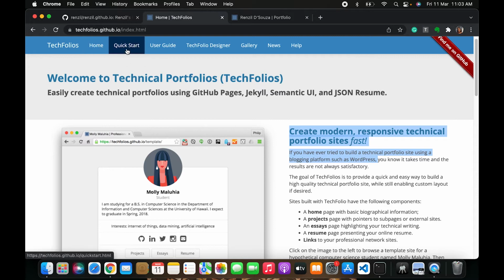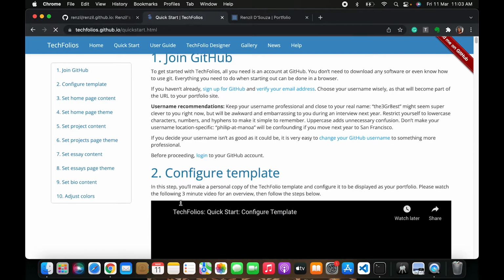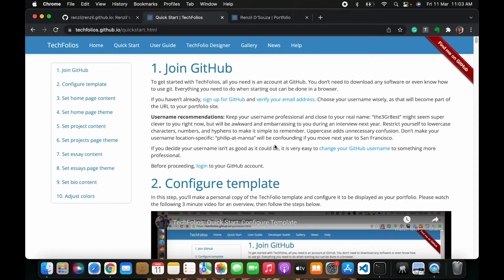So they have a website, techfolios.github.io. You can visit that, and in that there is a quick start link where, if you just follow that, it will tell you how you need to set up your website. So I'll share the links down in the description, but I'll just show you now how we can start doing this, right?